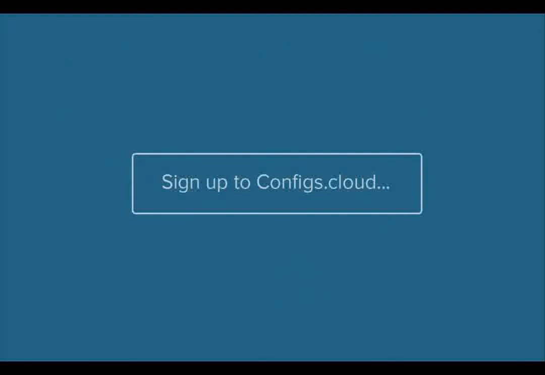Simply sign up to Configs.Cloud to start using the software immediately.